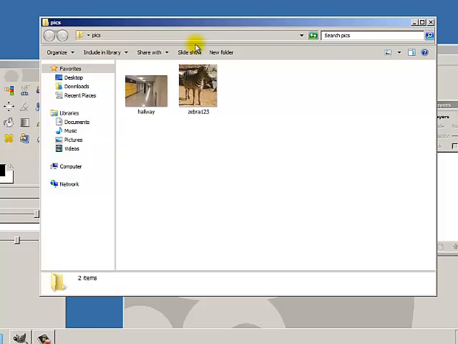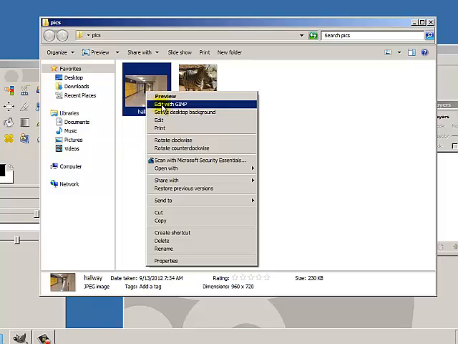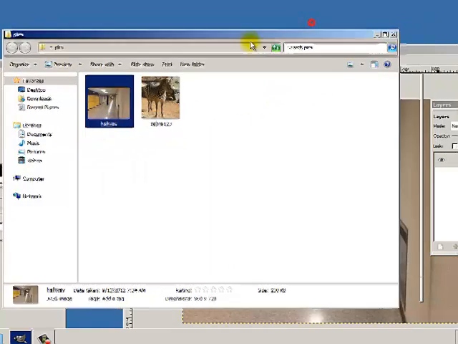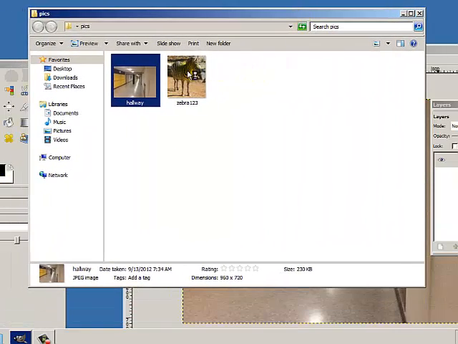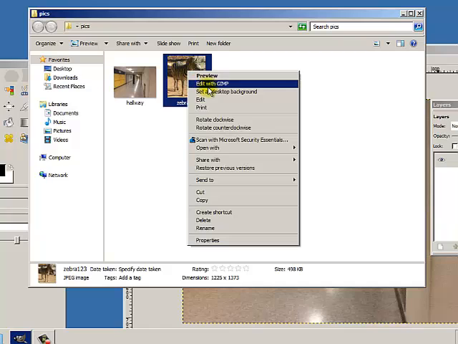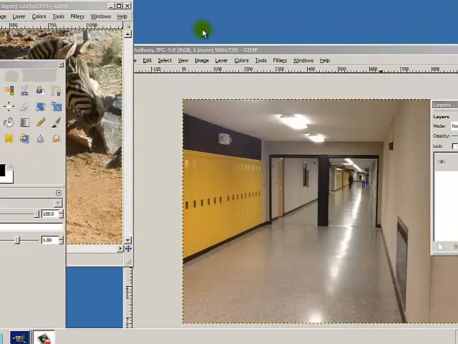I'm going to a folder on my computer and I'm going to open these two pictures. I have a hallway picture from the school and I have a picture of a zebra. I'm going to right click on that, and remember, if you just pick Edit with GIMP, it should bring that into GIMP. Notice that it's right there. Makes it an easy way to open pictures. I'm going to do the same thing with the zebra. Then I'm going to close that folder.